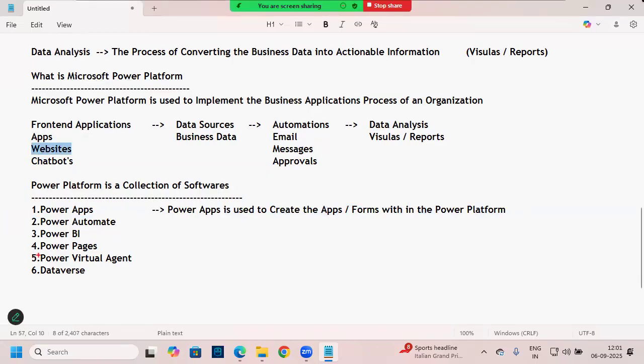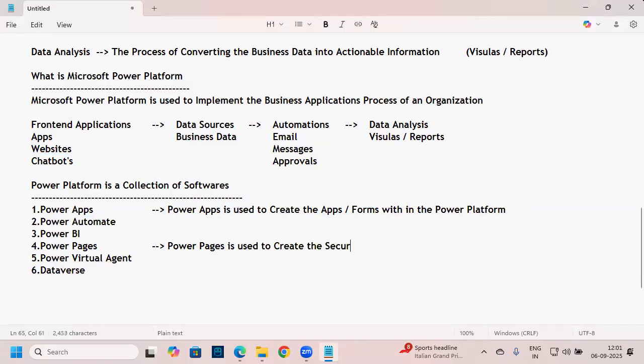To create the websites, which software do you use? Power Pages. So what does Power Pages mean? Power Pages is used to create secured websites. Instead of calling them websites, in Power Platform terminology, we'll call them web pages, guys. So if you want to create the websites or web pages for your business, use what? Power Pages. And next, chatbots.